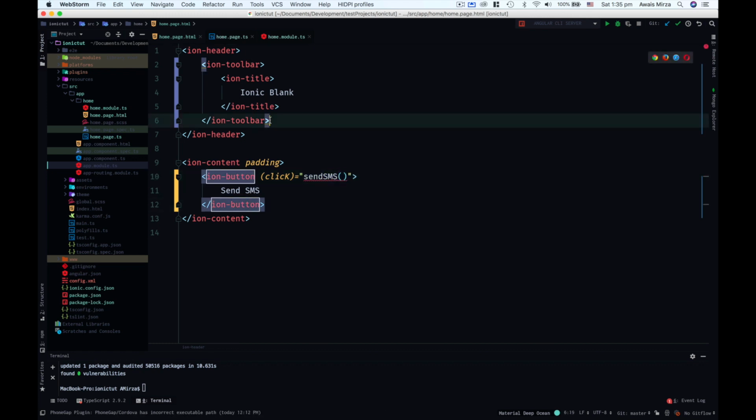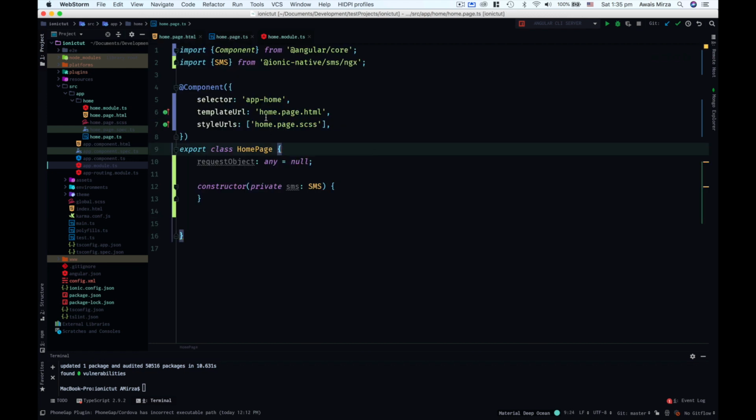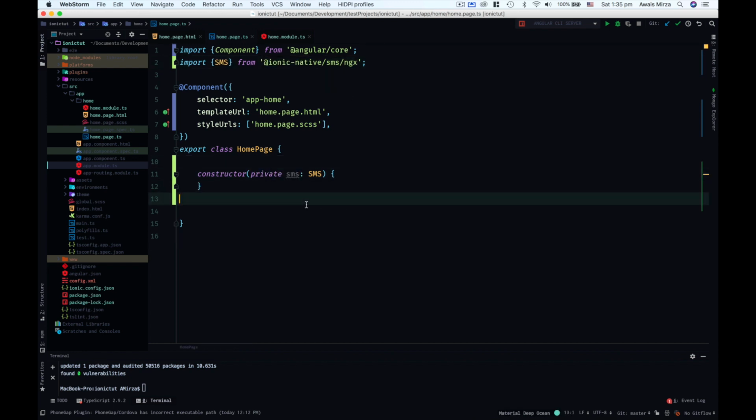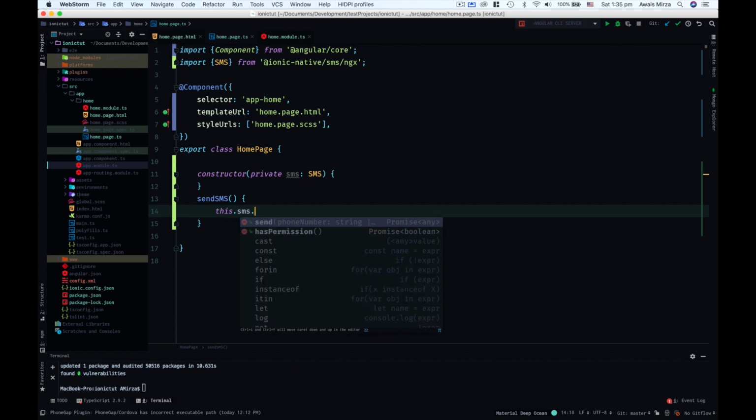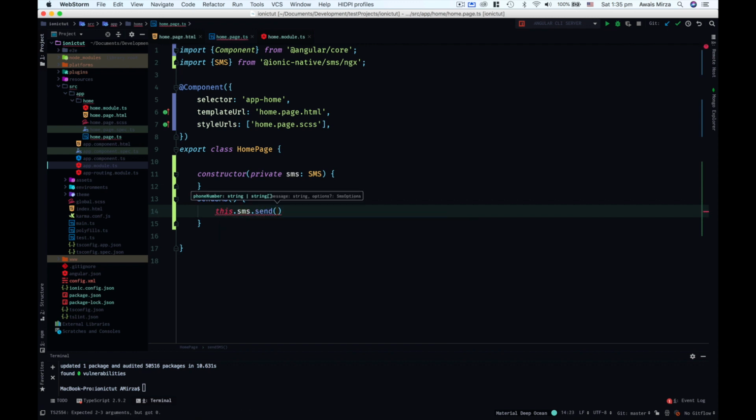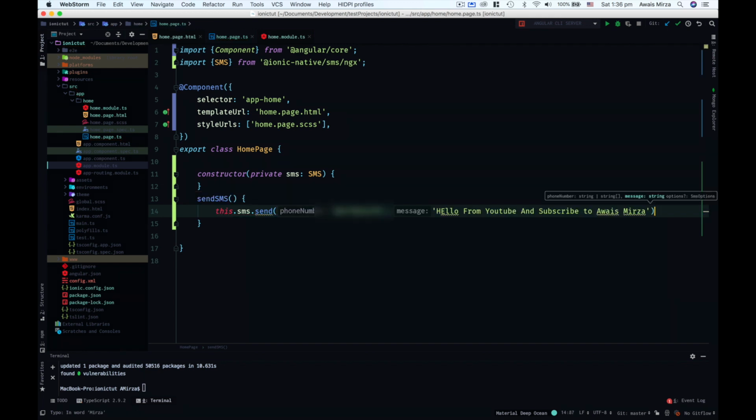And now let's go to our home.page.ts file, and here I have done a few things. I've imported that plugin and added it into the constructor. So that's just there. Now we're going to create the function. I'll say sendSMS, and inside this, I'll simply call this.sms.send method, and that send method requires two parameters. The first one is a phone number, and the second one is a message. Okay, so let's type the phone number. I'm going to save this file as well.